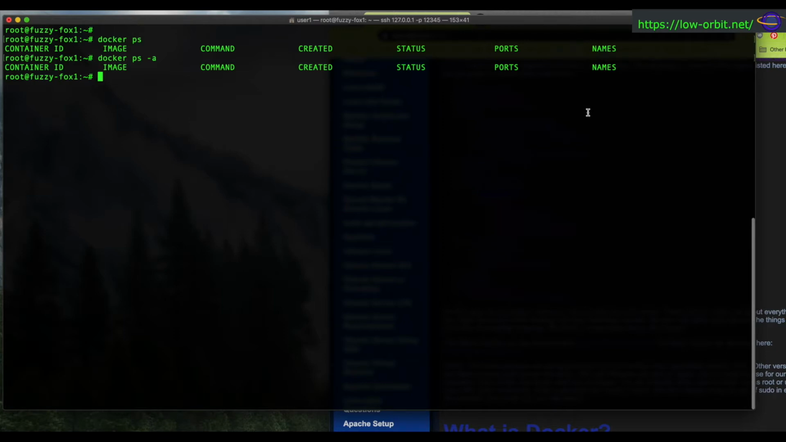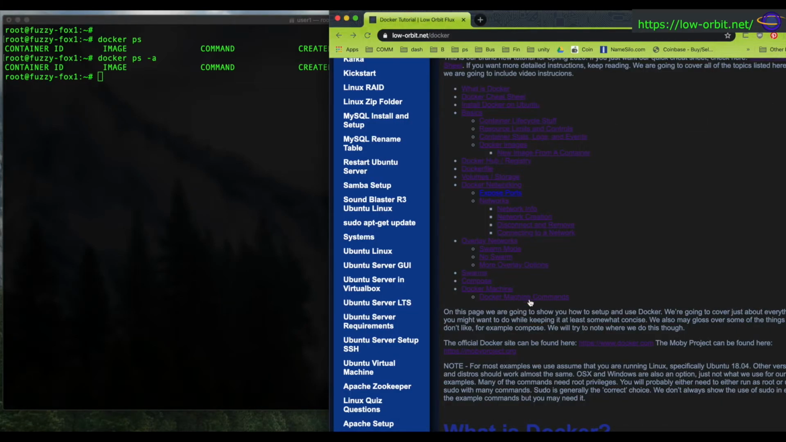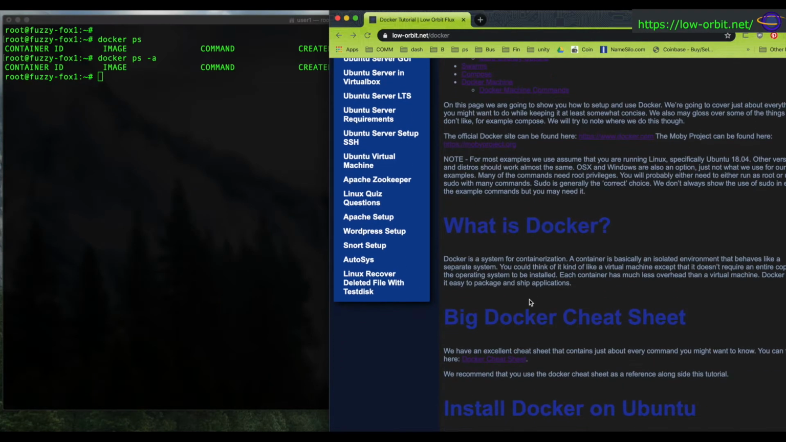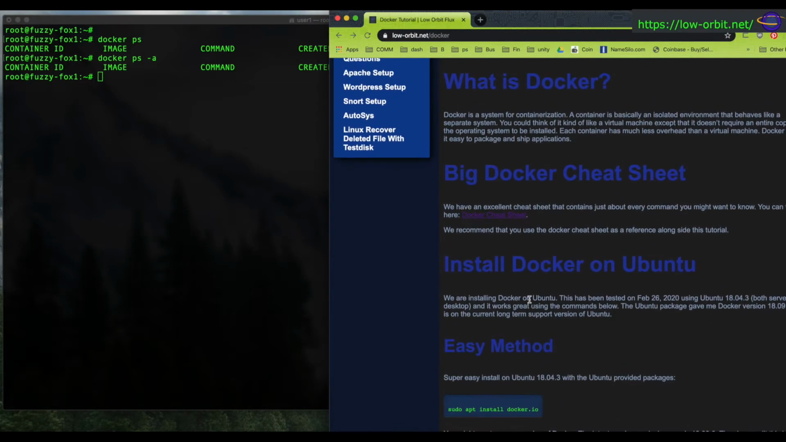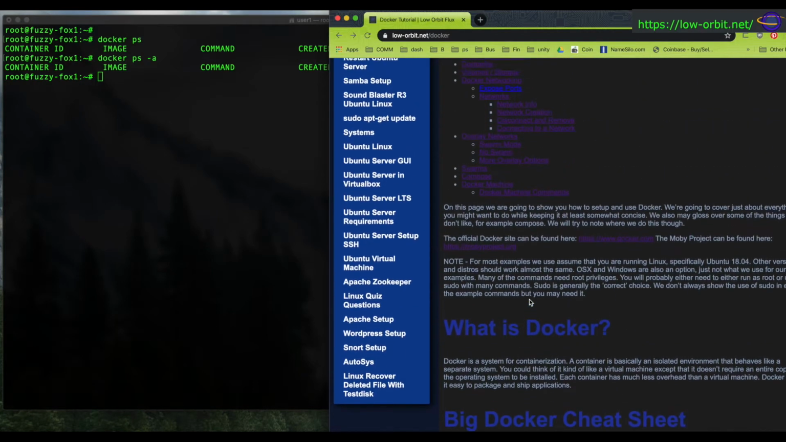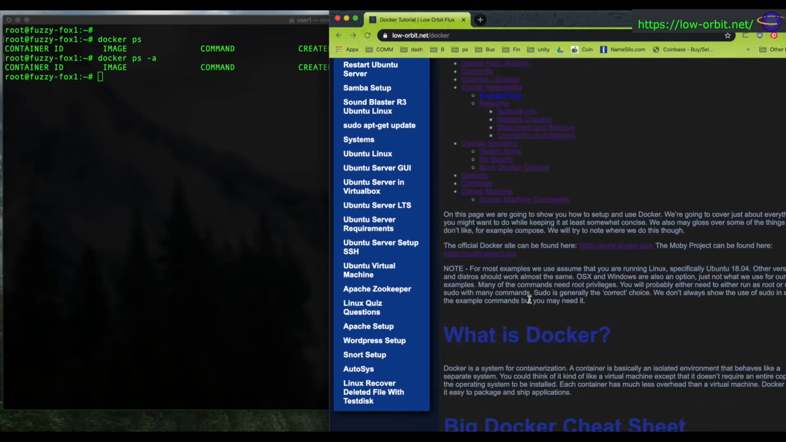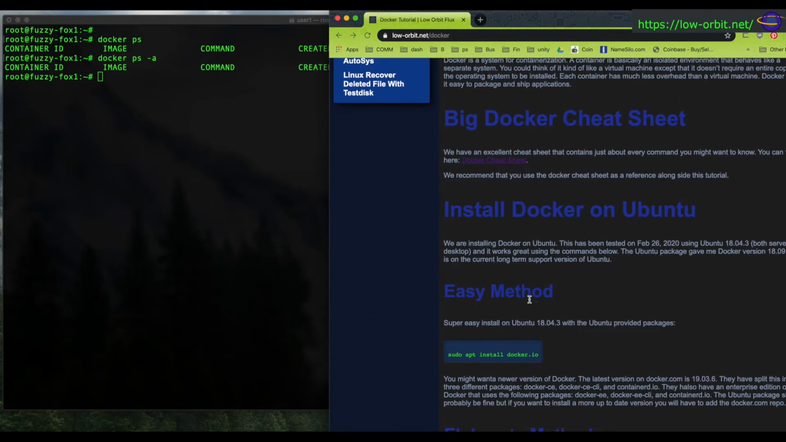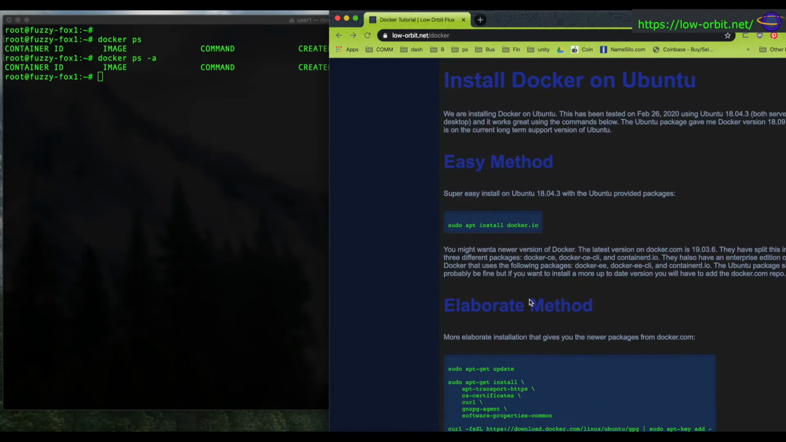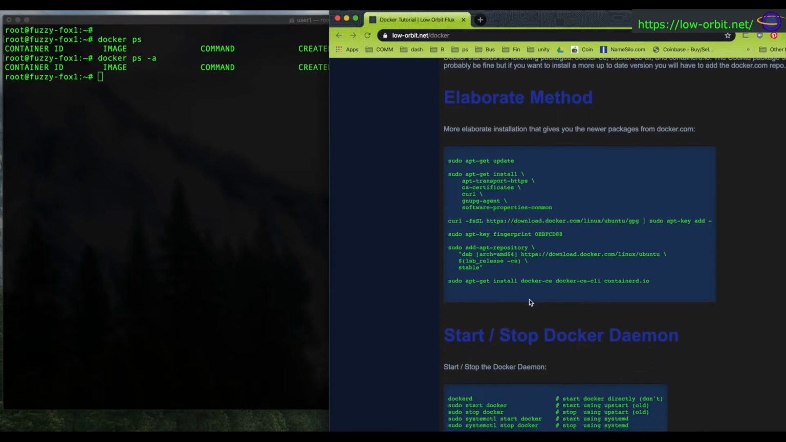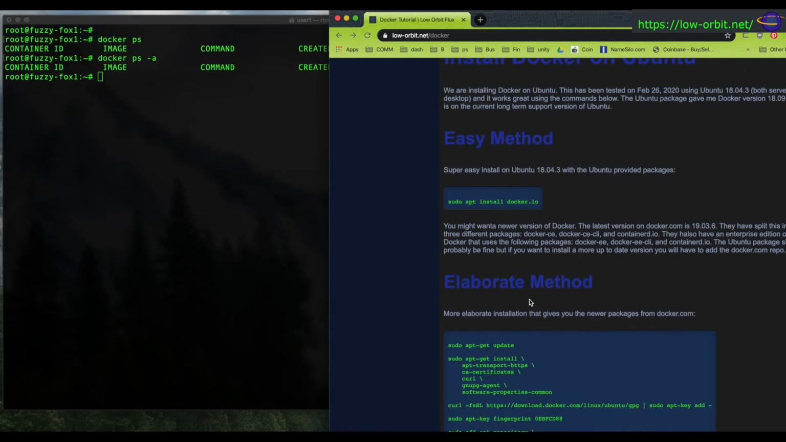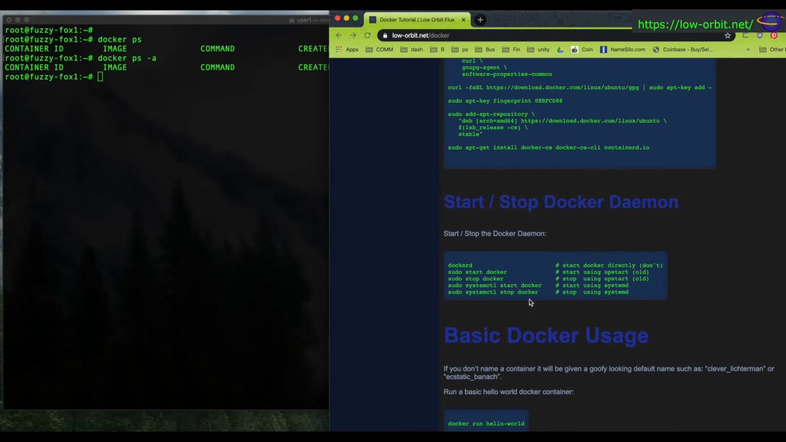So the first thing we're going to do is run a hello world program. Let's give hello world a shot. We're going to scroll down here. Let's just jump right into hello world before we talk about what is Docker or any of that other stuff. I'll come back and gloss over the installation, but we're going to do a separate video for that.